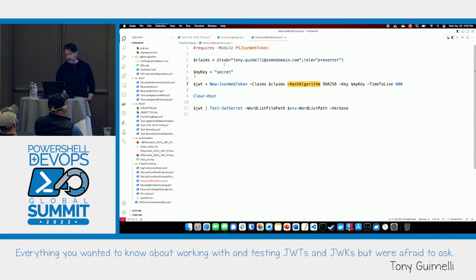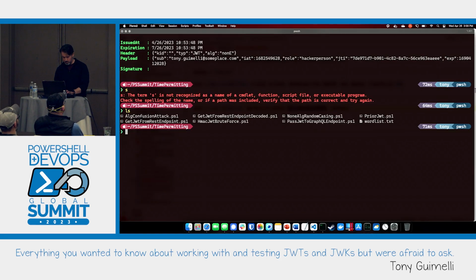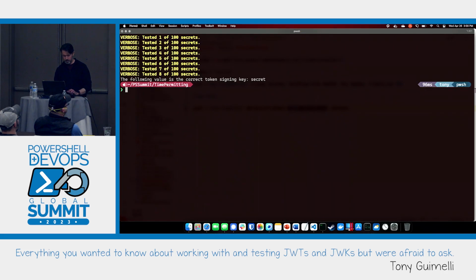But in this case, same thing as before, I'm generating a claim set. I don't have a private key anymore. My secret is secret, and I'm generating a new JWT. When I call the key parameter, that implies HMAC out of the gate. So instead of us being RS256, it's going to be HS256. I'm giving it a time to live of 10 minutes, and I have a word list file that I'm going to feed it in against, and that's going to reflect something like, if I can remember the names of my scripts, oh, HMAC brute force, there we go. Tested 1 of 100, and so on, iterates through and gets it.